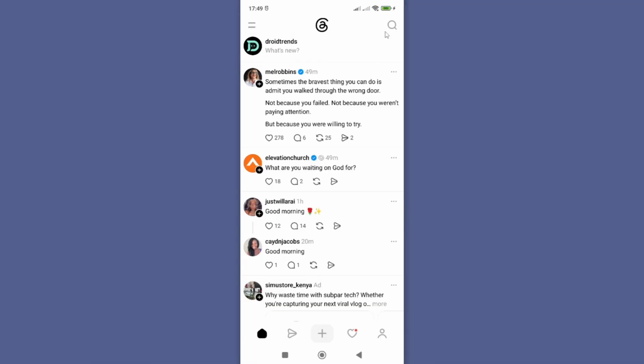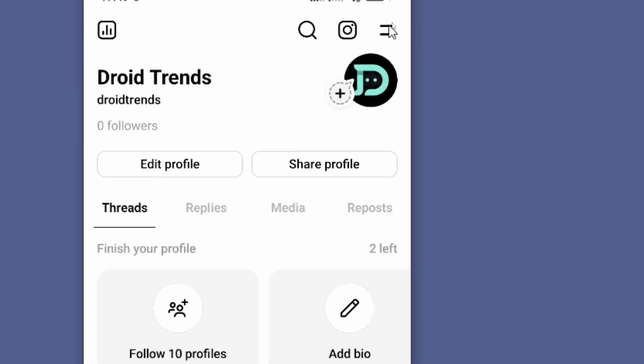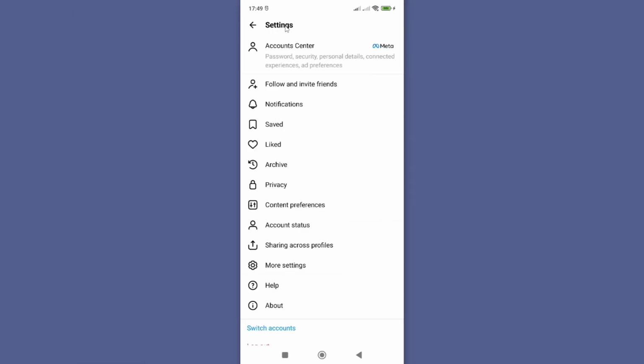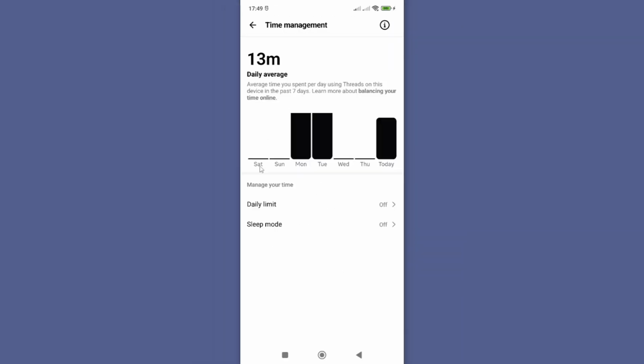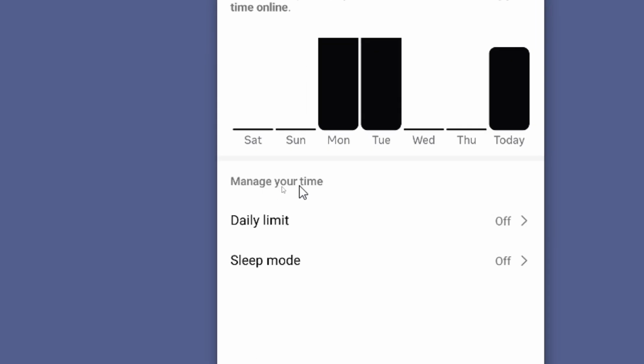Now to turn this on and off, go to your Threads app and then go to your account profile once you have logged into your account. So I'll tap on my account profile here and then go to these two lines to access settings. Under settings, scroll down to more settings and then look for this option, time management. Under time management, head down to manage your time, and below it you can see sleep mode.